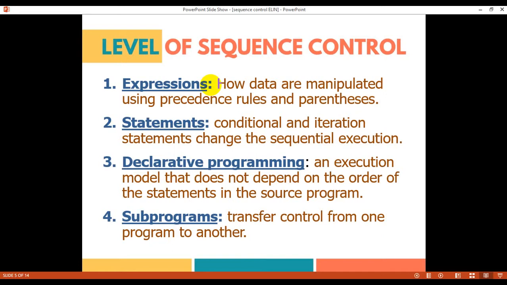First, expression. Expression is how data are manipulated using precedence rules and parentheses. And the second is statement. Statement is conditional and iteration statements that change the sequential execution. The third is declarative programming, an execution model that doesn't depend on the order of the statements in the source program. And the fourth is subprograms, which transfer control from one program to another.